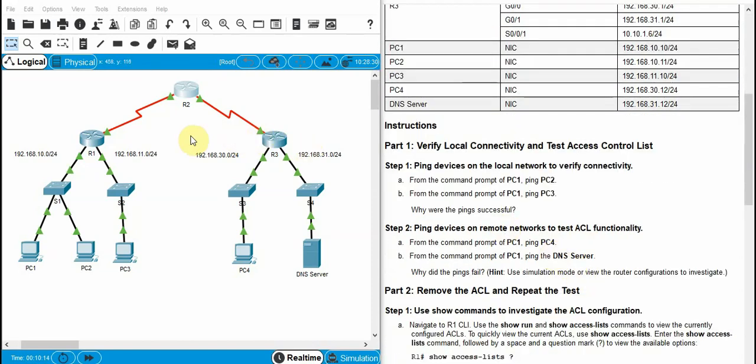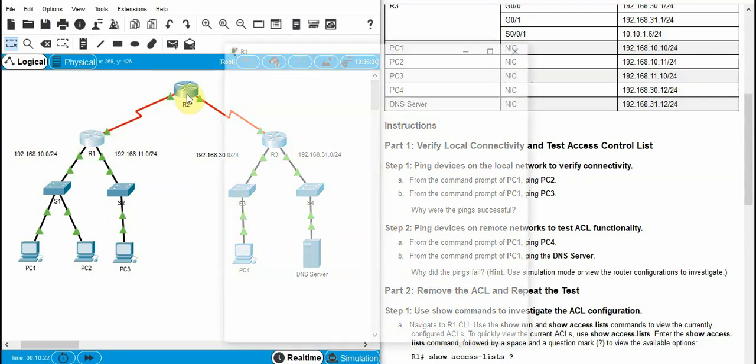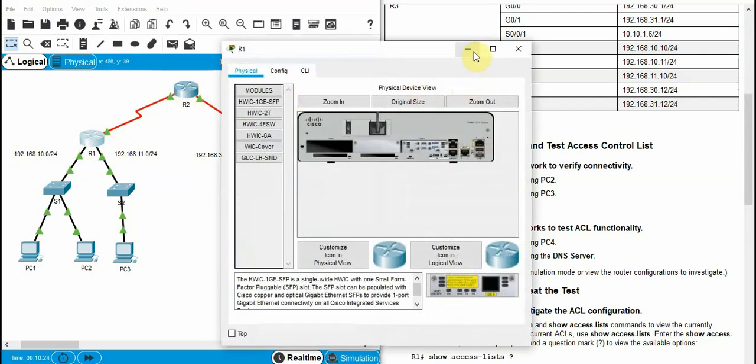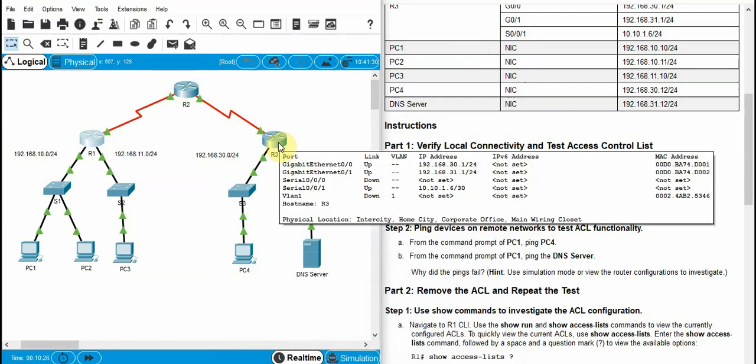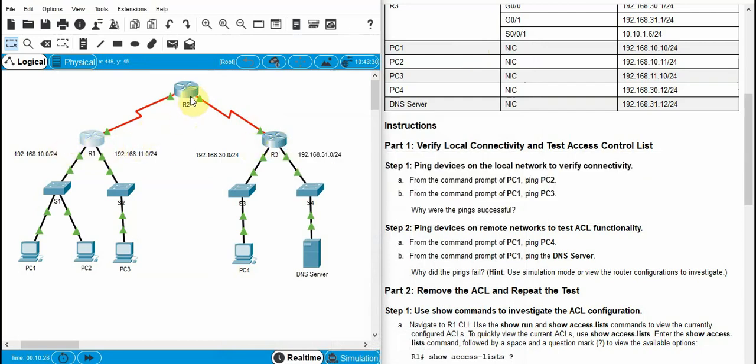Now on the left hand side we have a topology, and I will explain it to you. Here we have three routers: R1, R2, and R3. R1 is connected with R2 through a wide area network connection. R2 is connected with R3 through a wide area network connection. Now router 1 has two local area networks. One is connected with switch 1, the second one is connected with switch 2.